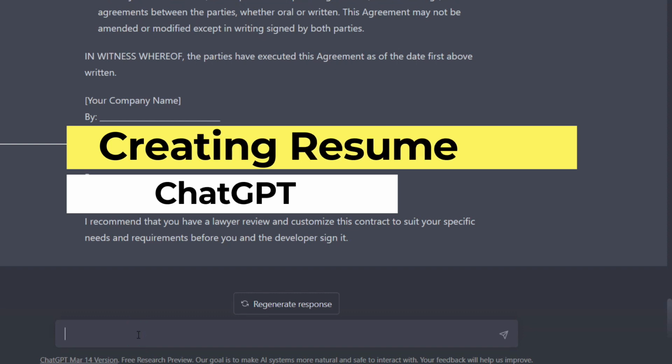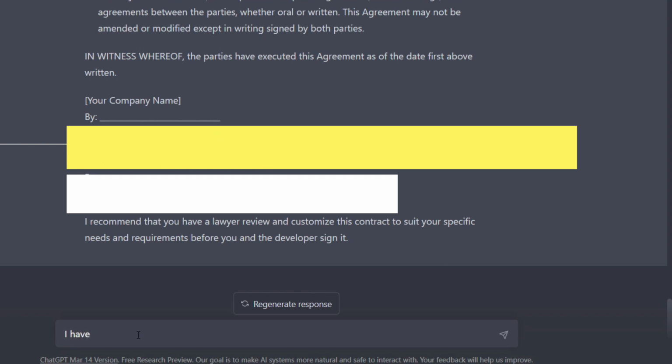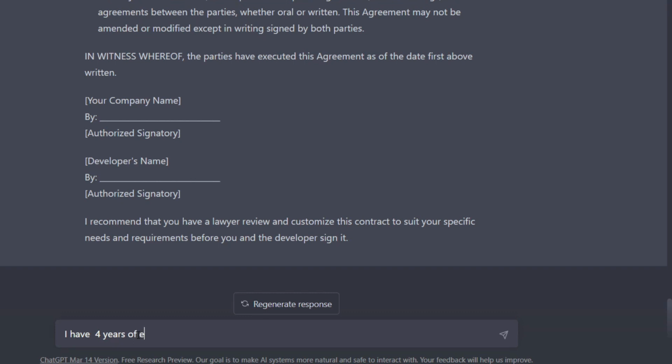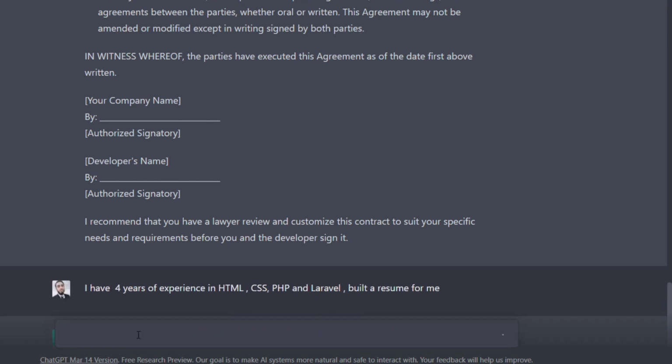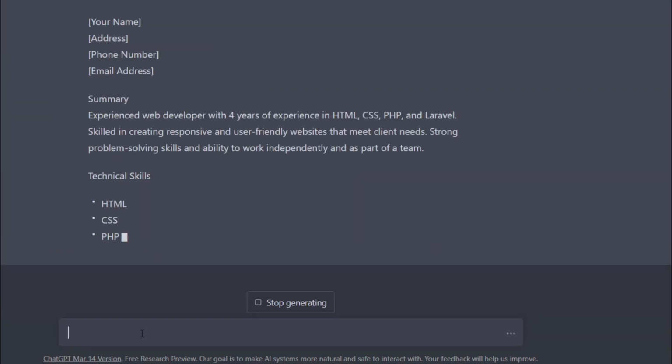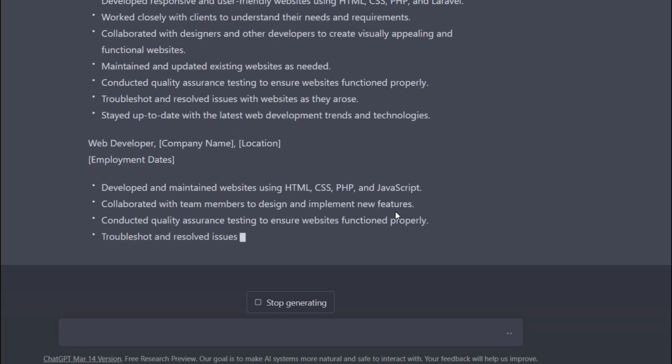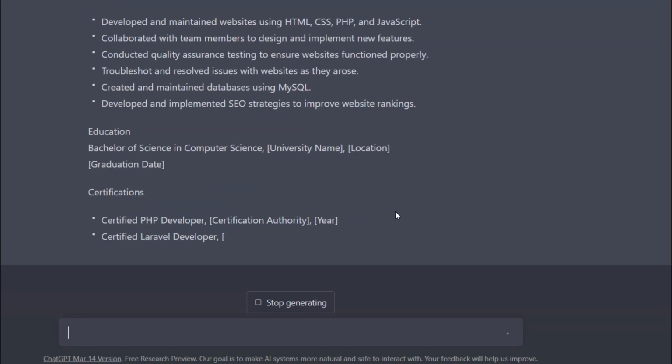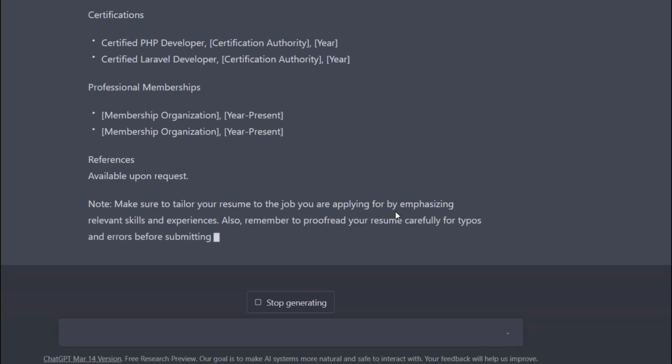For example, if I say I have 4 years of experience in HTML, CSS, PHP and Laravel, build a resume for me. Okay, so it starts creating the resume, and here you can see that it professionally mentions all these skills, work experience, education and all these things.